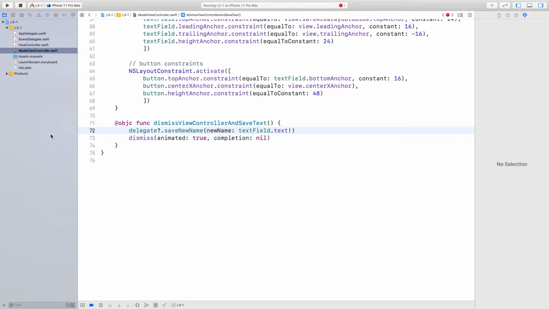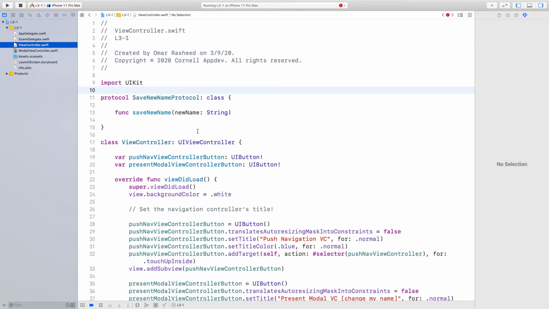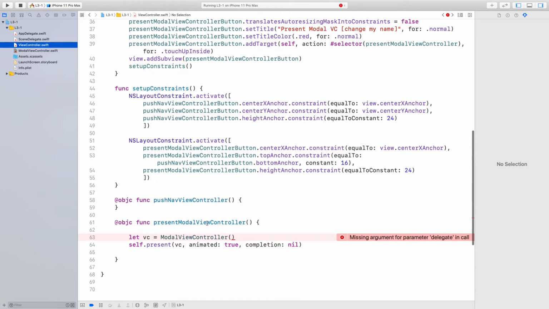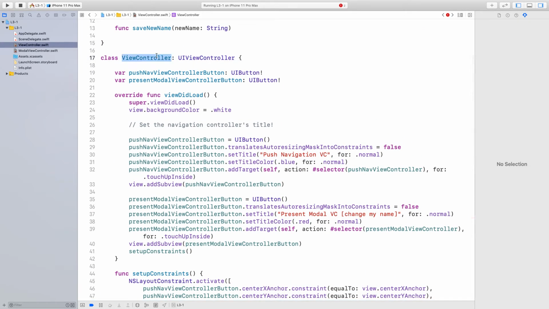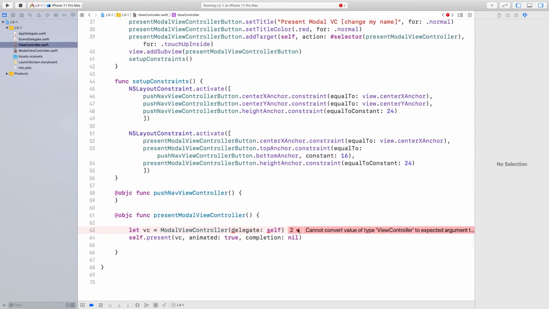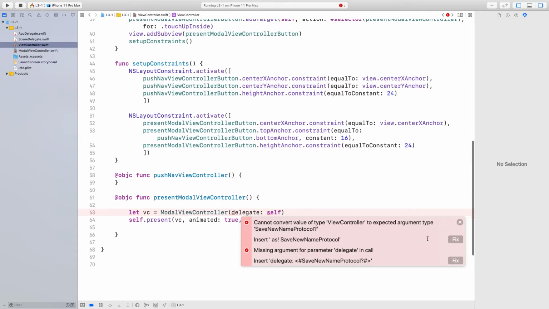And we're going to pass it to this delegate, right? And so now what happens is if we go into the view controller, when we're creating this modal view controller, it should give us an error saying that we're not passing in a delegate. So what we're going to do is pass in this new delegate argument, and we're going to call self. What this is saying is that this view controller is claiming that it will conform to the save new name protocol, and it will be able to handle all the functions of it. Right now we haven't written the code for that, so it's going to shout at us.